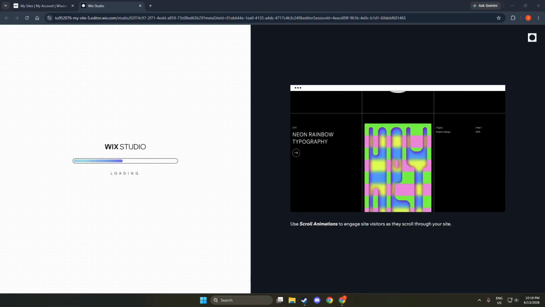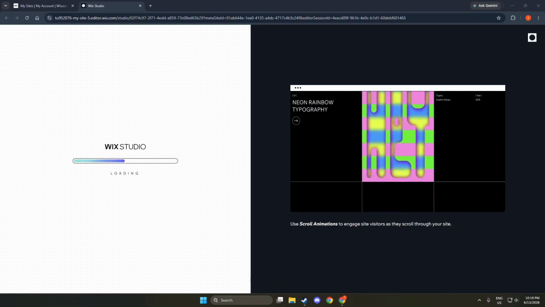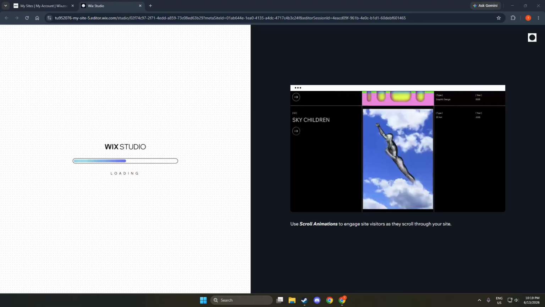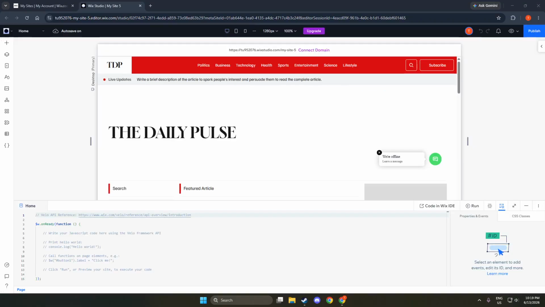Once you've selected your element, direct your attention to the right-hand panel. Here you'll find various options that allow you to customize your element's appearance. This panel is essential because it houses all the tools you'll need to tailor your design.